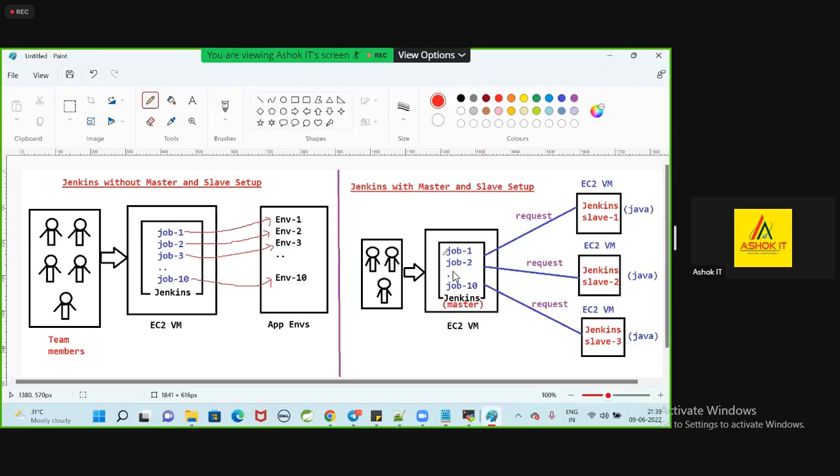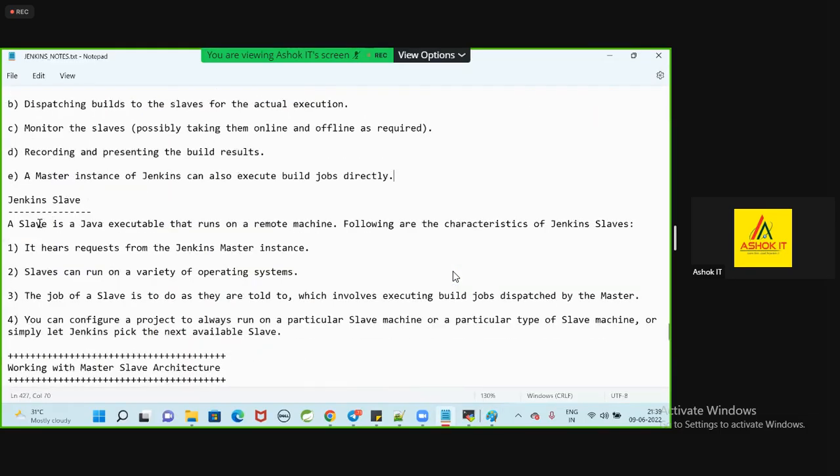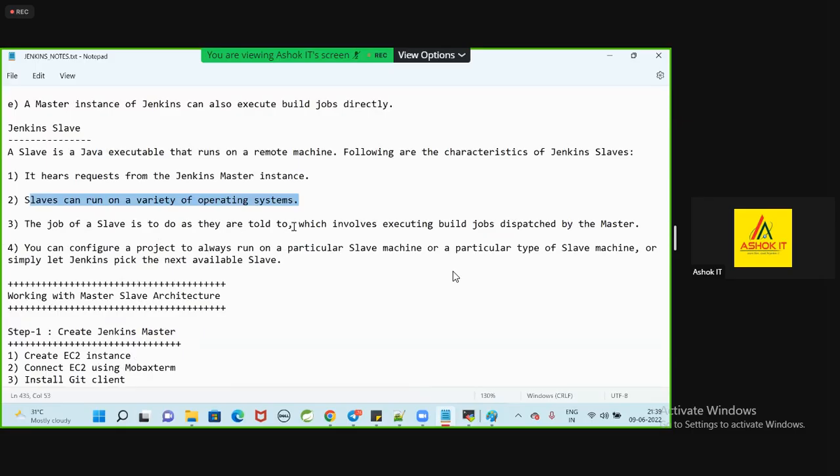On the master node of Jenkins, we can create the jobs, we can schedule the jobs, and we can execute the jobs. And the master can send a request to the slave also for execution. Master is the main node of Jenkins. What is the slave? Slave is a Java executable that runs on a remote machine. It hears a request from the master instance. Slaves can run on a variety of operating systems. The job of a slave is to do as they are told to. Whatever the master tells, the slave has to do that work only.